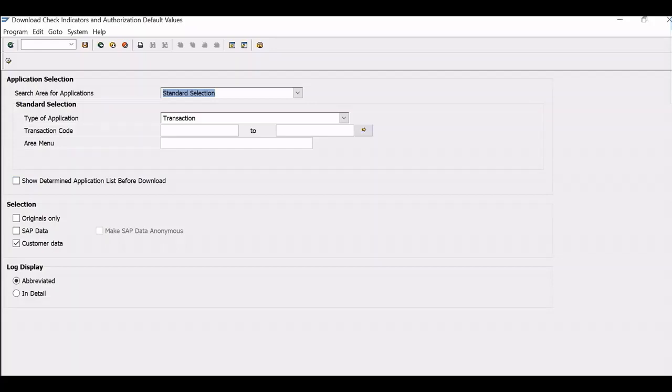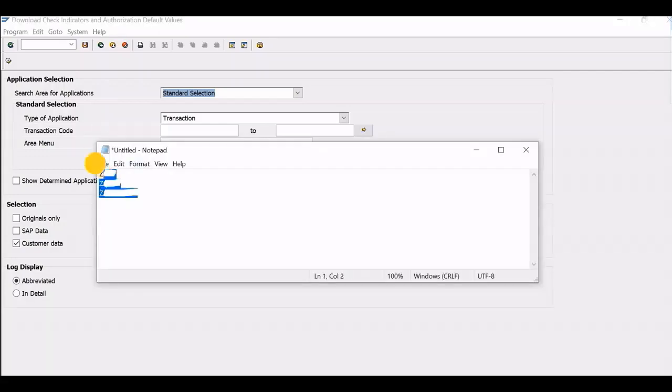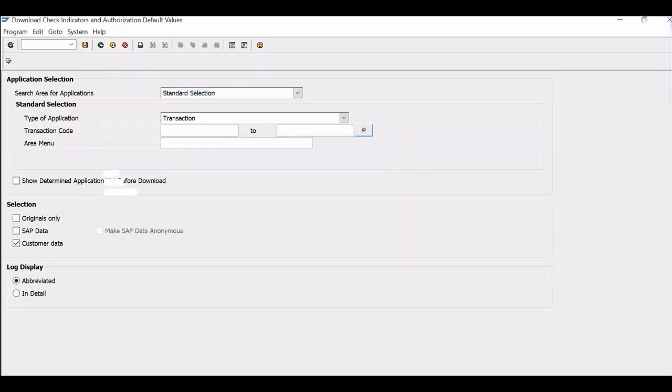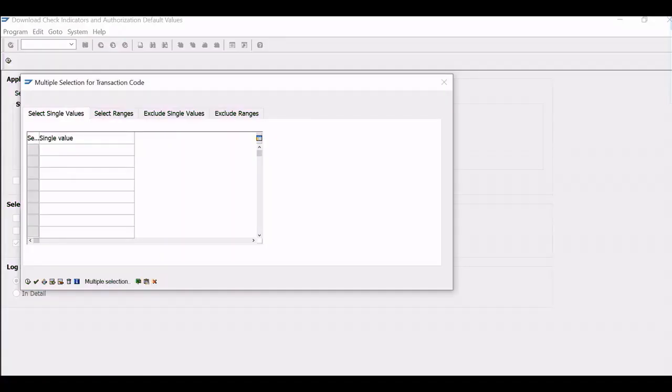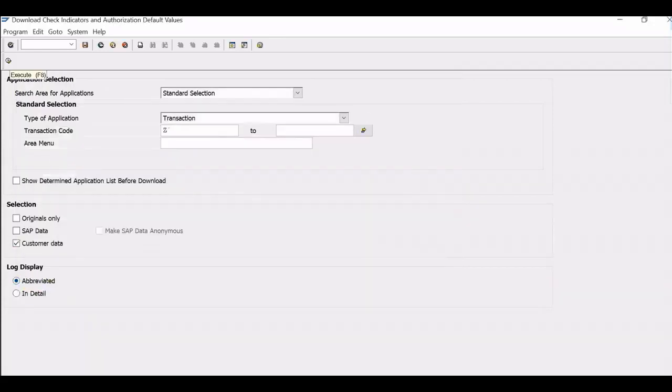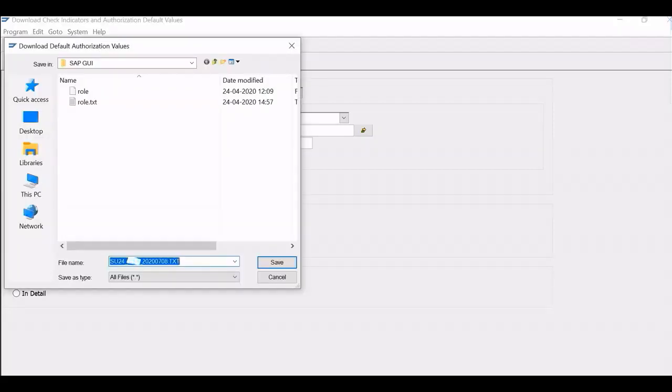I have a few transaction codes. I'm not going to download all of them. This is the demo system, and I have very little data here. So I'm just picking these three transaction codes. Paste, exclude, right? Continue. So it's prompting us to save the data into the drive, that is your PC.